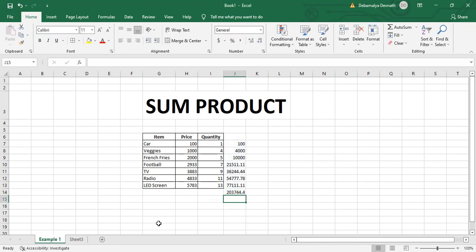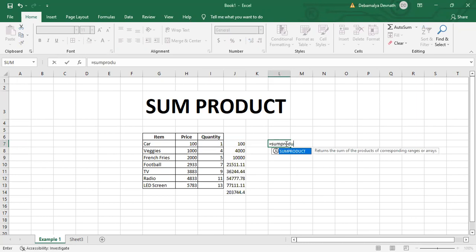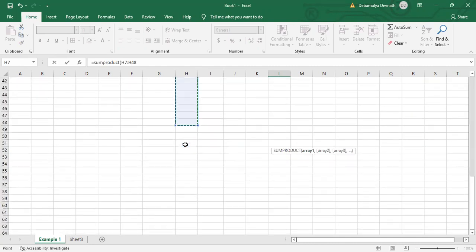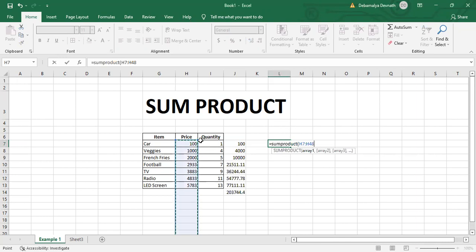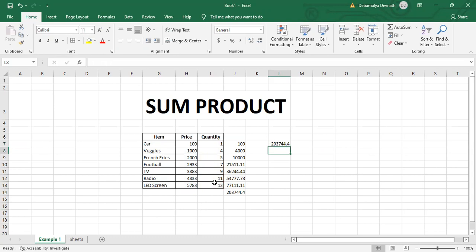Now, what does SUMPRODUCT do? SUMPRODUCT will simplify this. Just write SUMPRODUCT, take the first array, array 1, as the price, comma, quantity, and just enter. That's it. How easy. Excel has made our life easy with this sort of formulas. Now, this was one of the easiest examples.